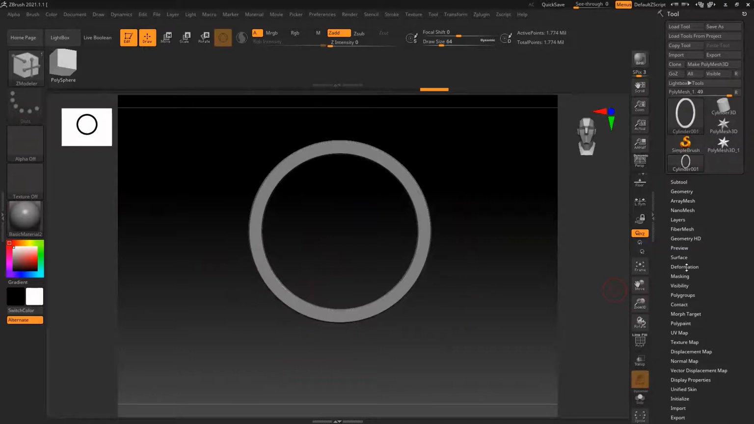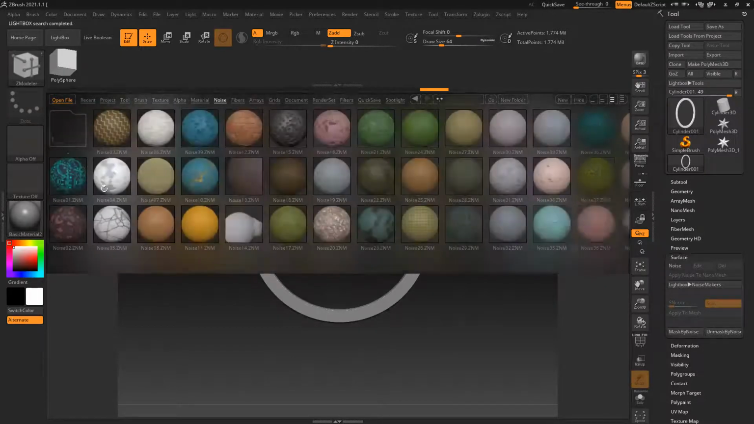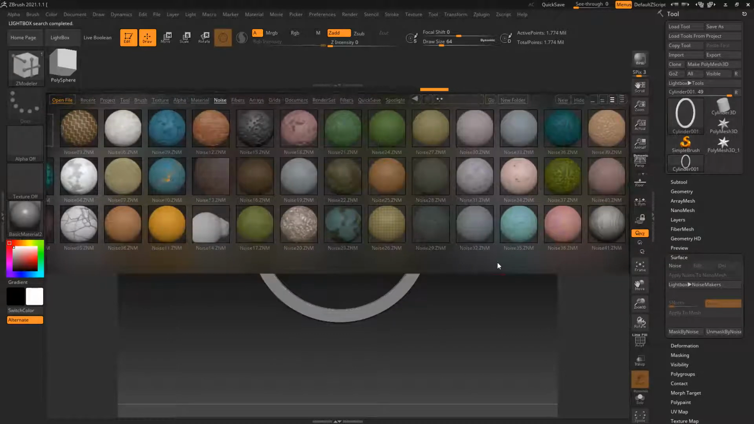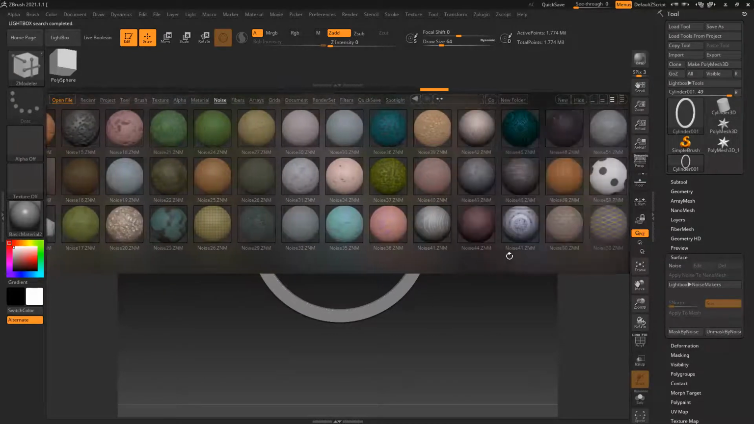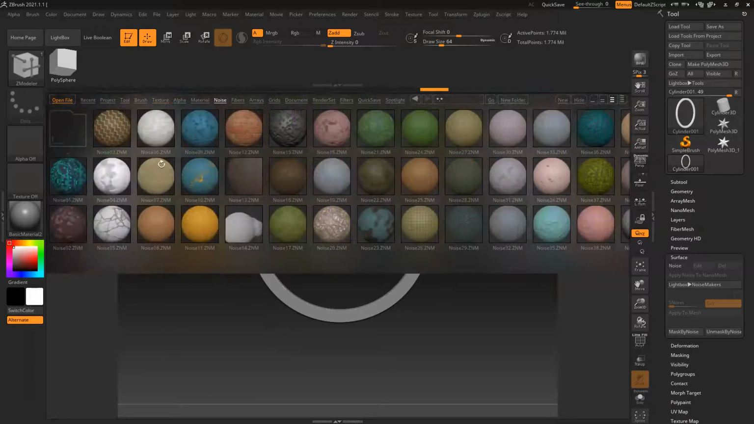Now go to surface noise, or you can go to Lightbox. There are a lot of presets, like bricks and all those things. You see something like this. So you can use any one of them. If I apply this, you can see what happens.